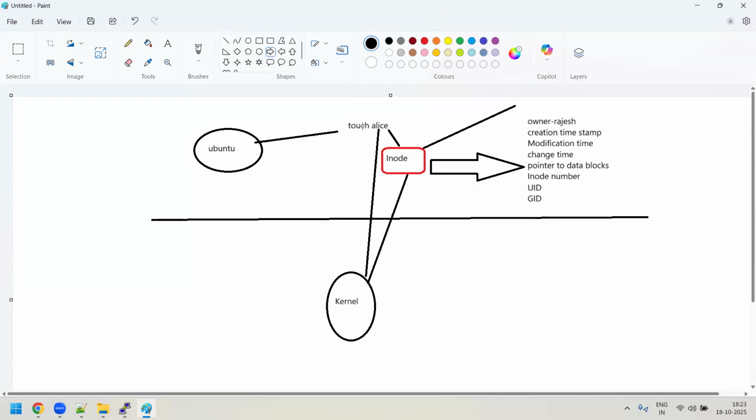See, when you create a file, obviously you will try to write some text inside the file, right? Where is all that data stored? Those data are stored in these data blocks. There will be a lot of data blocks like this. Assume that there are 4 data blocks assigned for the Alice file.